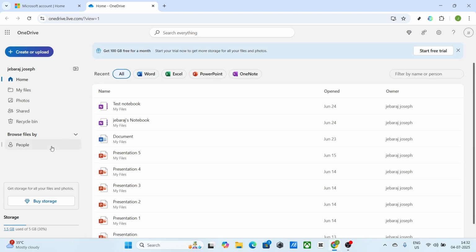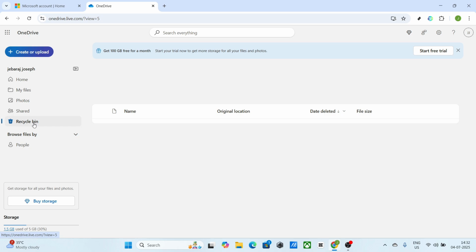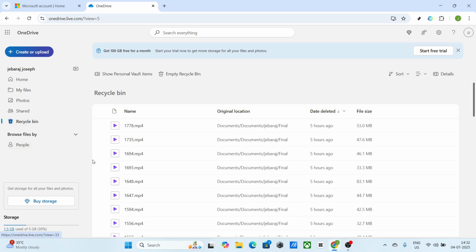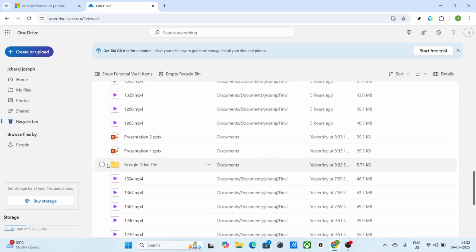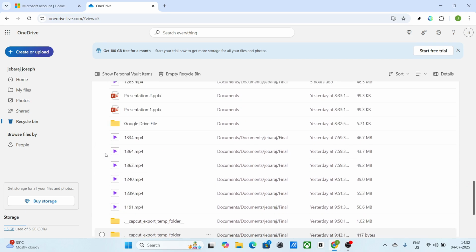Now that you're in OneDrive, focus your attention on the left-hand panel and find the option labeled Recycle Bin. Go ahead and click on it. The Recycle Bin is where OneDrive temporarily stores your deleted files and folders. It acts like a safety net, ensuring that your files are not immediately lost forever.